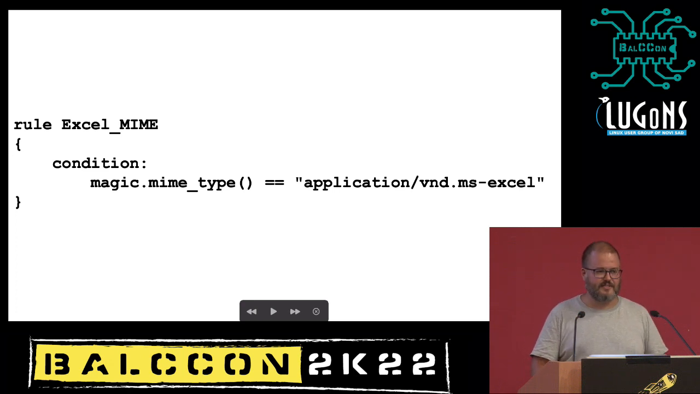So that's the easy one. The problem is that this particular module in Yara is rather slow, so it's not a good module to use if you're throwing large numbers of files at Yara and you want things to be efficient. You want to use Yara rules that don't use a module.